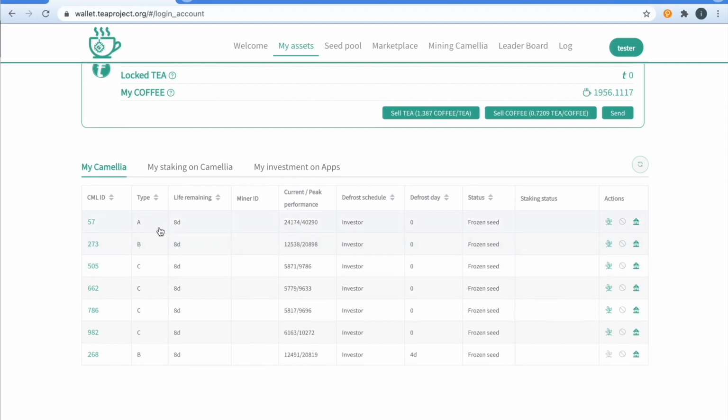So I want to explain a few things here. These are the types of seeds. Now A seeds give the best mining rewards, followed by B and then C. And as you can see, the C seeds are more abundant in the system, and the A are the rarest. Now each seed has a defrost day, and you see all of these have already defrosted, so they're available. And if they're available, you'll see right here that you can plant them into a mining machine.